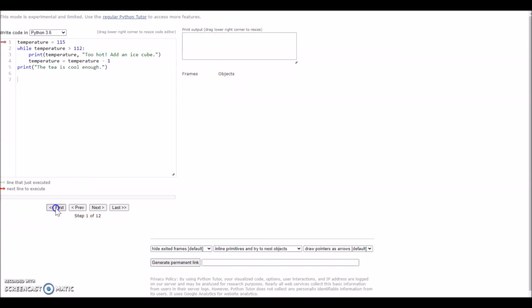So let me go back to the beginning. So starting out, temp is 115, too hot for me to drink. So now it's going to check while the temperature is greater than 112. So this will test to be true. It's going to print 115, too hot, add an ice cube. So now the temperature will go down by 1 degree.